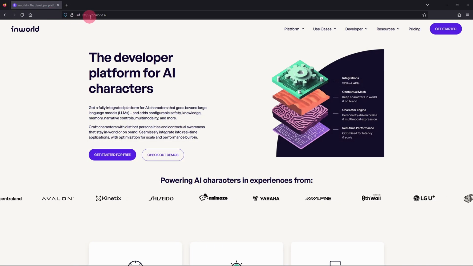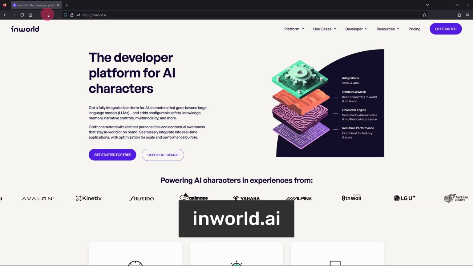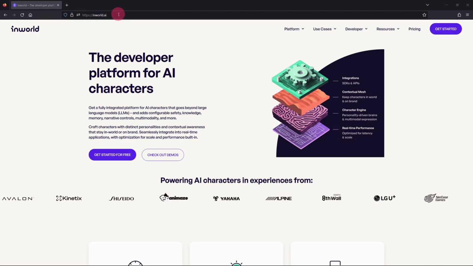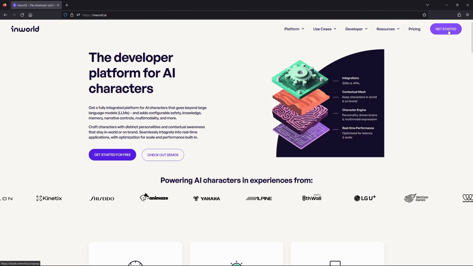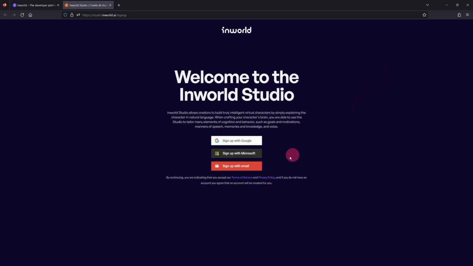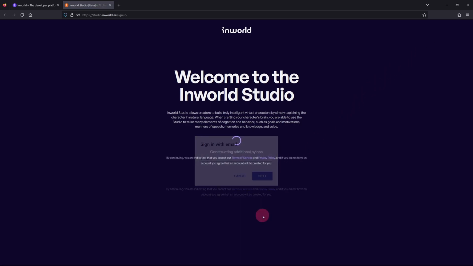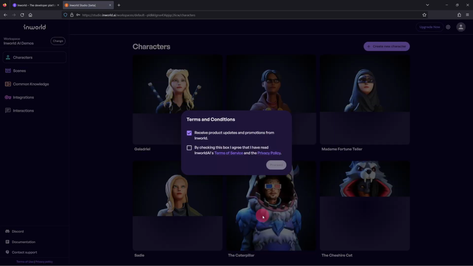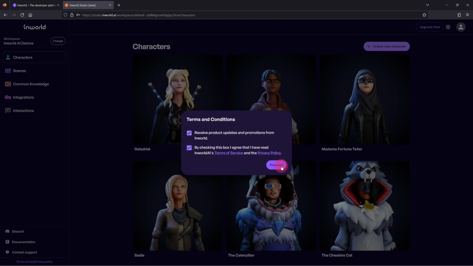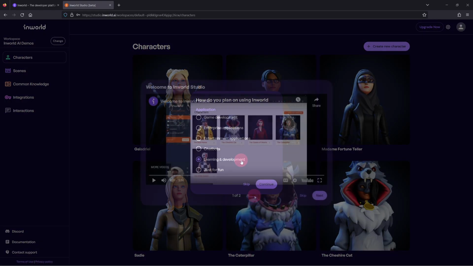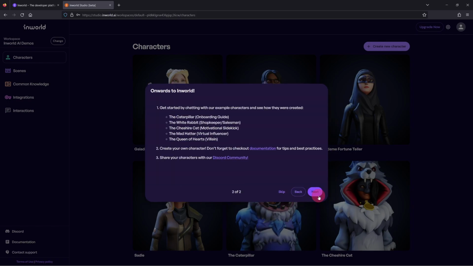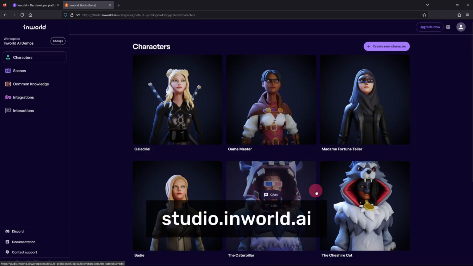First, navigate to the Inworld homepage, inworld.ai. Click on the Get Started button in the top right of the page. Select one of the sign-up options. Once you have signed up, you will need to accept Inworld's terms and conditions. You should now have access to your personal Inworld Studio page. This is where you will create your Inworld characters and scenes.